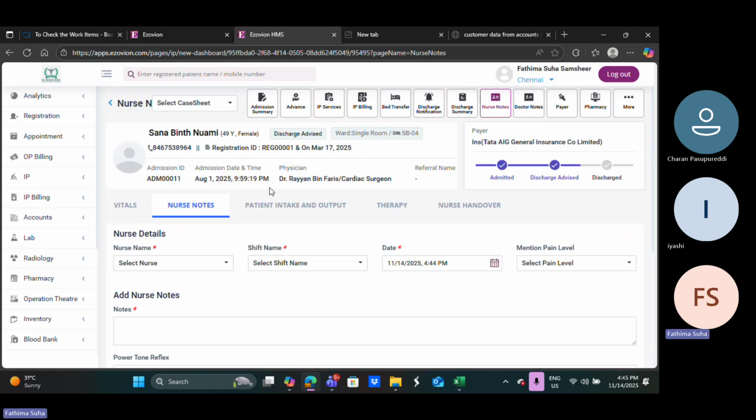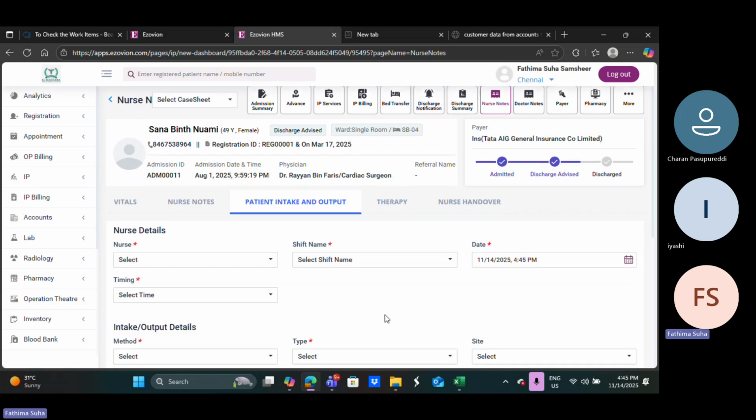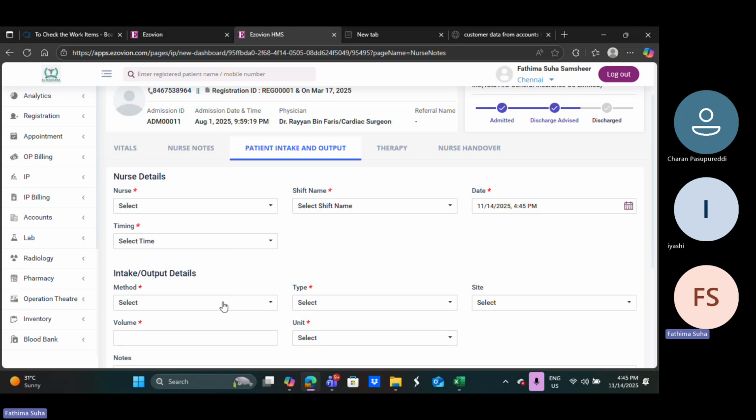Next is the patient intake and output. So you can mention the nurse name here, the shift name, the date and the timing, whether it is afternoon, evening, morning or night. And then in this methodology, you can mention whether it is intake or output, intravenous or extravenous. And then next is the type, what the patient has taken, whether it's idli, sambar, porridge. You can mention that under type. And in the site, you can mention whether it is taken through spoon or hand.